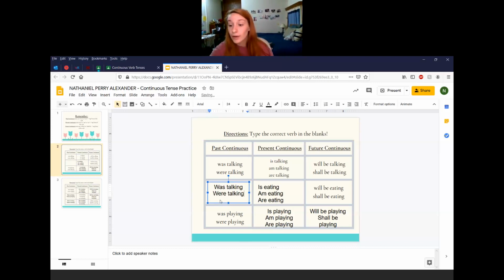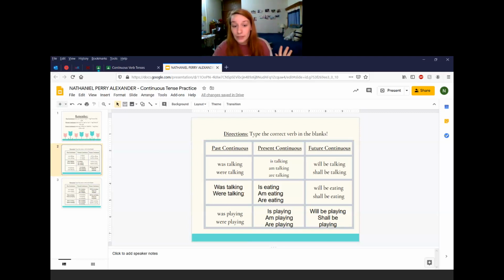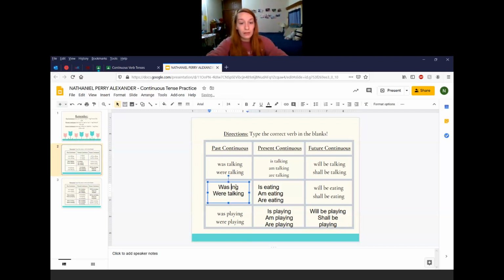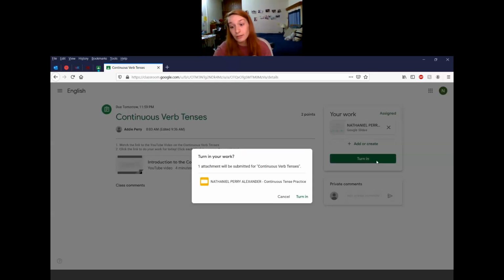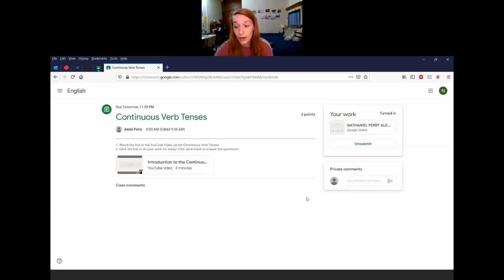Now, the best thing about Google Slides is that it automatically saves. This is supposed to be eating. It automatically saves. Therefore, I can just hit the X when I'm finished. I've already finished my work and I'm ready to turn it in myself. So I have to physically click turn in. And then once again, I have to say, yeah, I'm really ready to turn in my work. And that's it. So that's all you have to do.